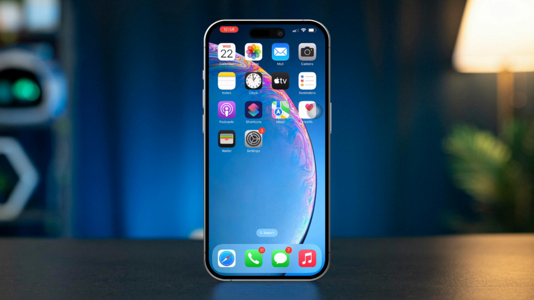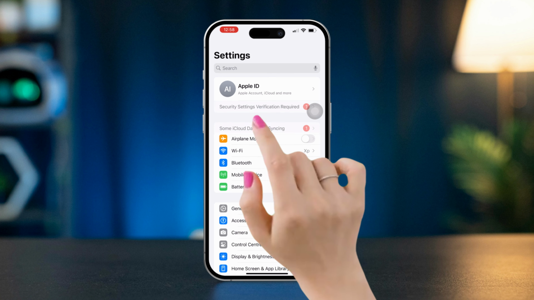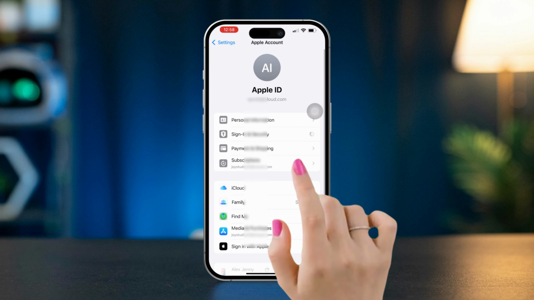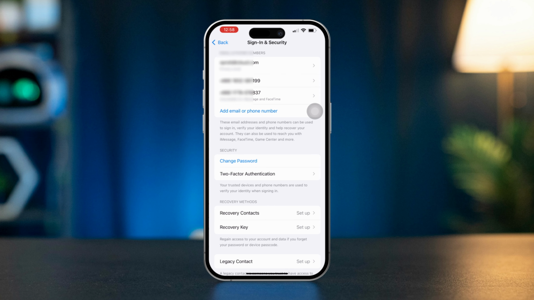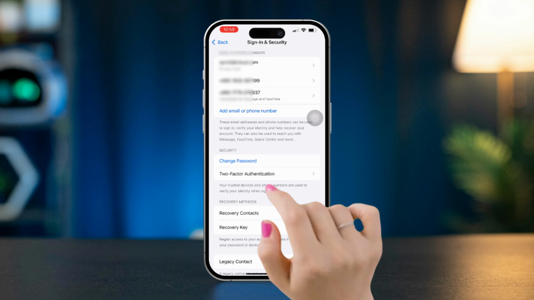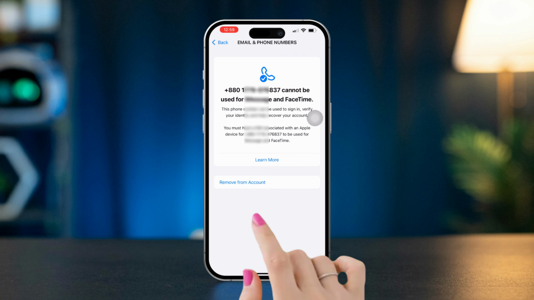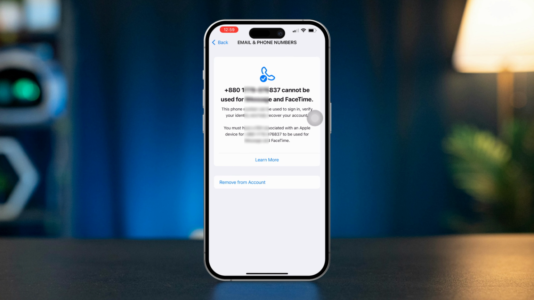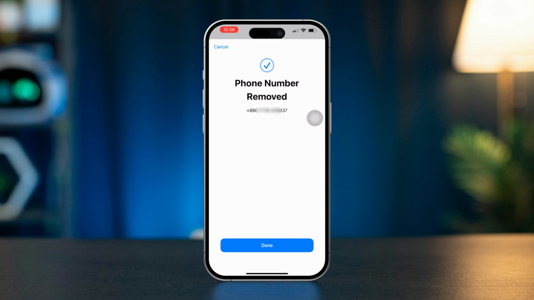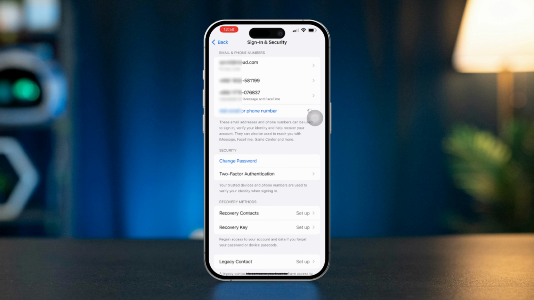Verify your iMessage number. Open Settings, tap Apple ID, tap Sign In and Security. Here you can see this number says unavailable for iMessage and FaceTime. If you even see there is no number at all, try to add one. But if you have the number, tap Remove from Account. Now you need to re-add the number from here to activate your iMessage with phone number.